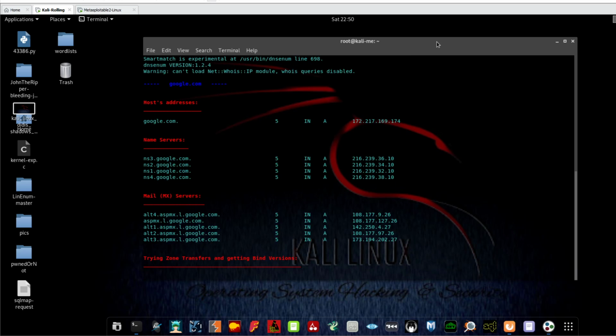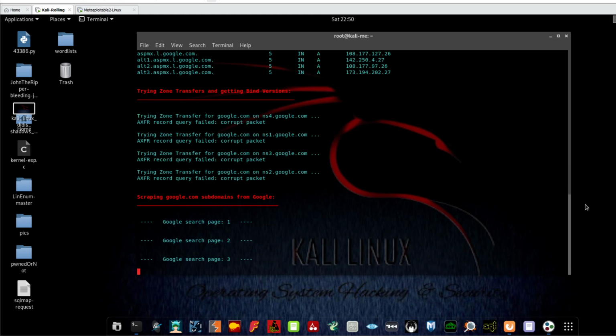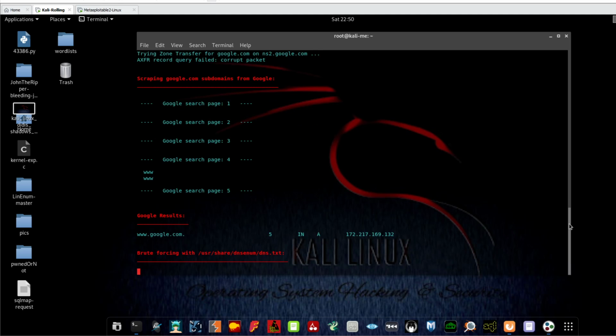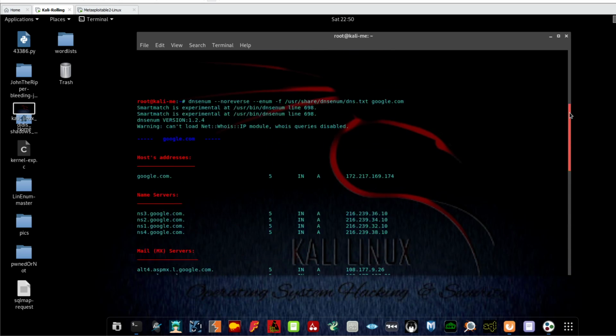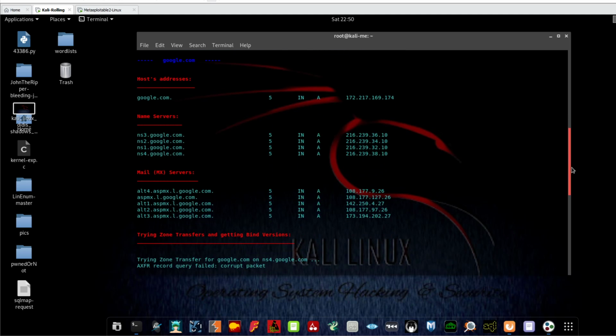Let's walk through the output over here. So, it's attempting now to do a zone transfer. Okay, so let's start from here. First I have the A record, which corresponds to the IP address of the domain. Next, I have the name servers. Then I have the MX servers, where Google handles their emails. Of course, they host their emails locally on their domain, and of course, the IP address of every email server.